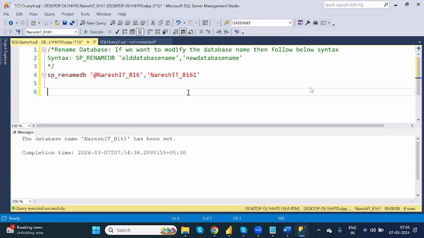Very important point. If you want to delete any object, not only a database but a table, procedure, view, whatever objects you created in SQL Server, and you want to drop that object permanently, not temporarily, then you have to use a command called drop. So how can we drop the database?